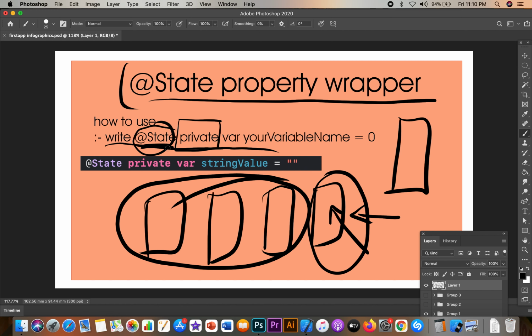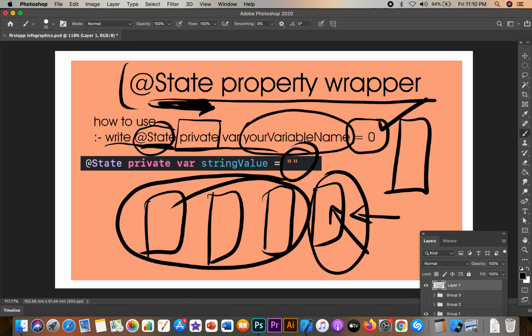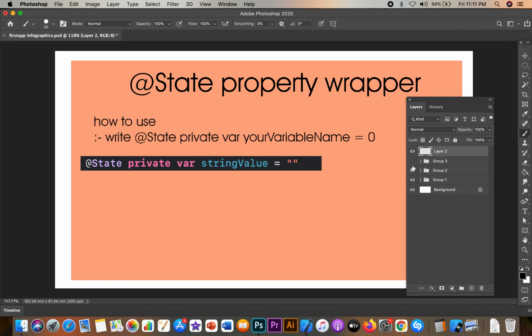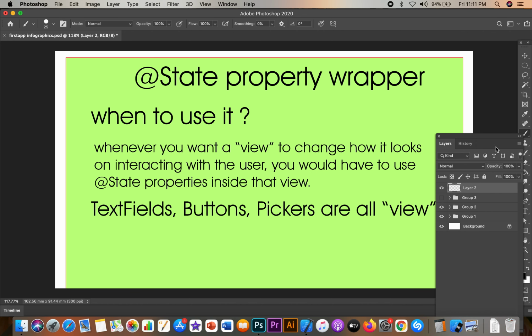To write this, you write @State, then private var, and then the name you want to give to your variable. For example, you could declare it as an integer or as a string. It depends. If you were to use your state property inside a text field, in the next slide I would describe further why you would want to declare it as an integer or as a string. So let's just continue.